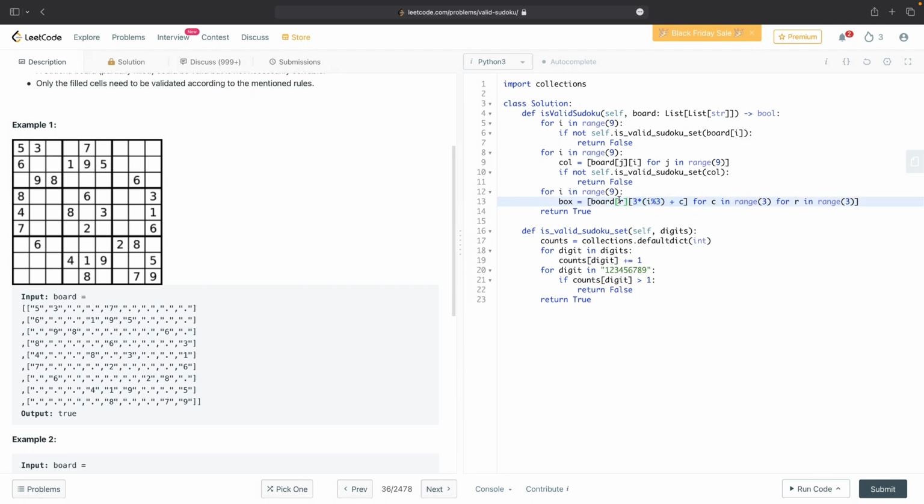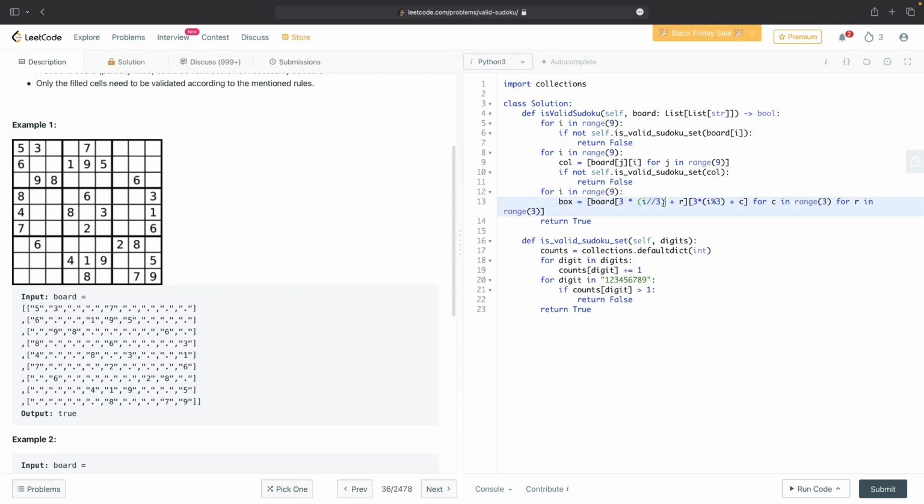But the row I want to take from is, well, for box 0, it's 0, 1, and 2. So this is i integer division 3 plus r. And I think this is going to be 3 times that as well. Because again, if we're doing 4 integer division 3 is 1 times 3, which is 3. 0, 1, 2, 3, yes. Whew, this one's a bit nasty, isn't it?